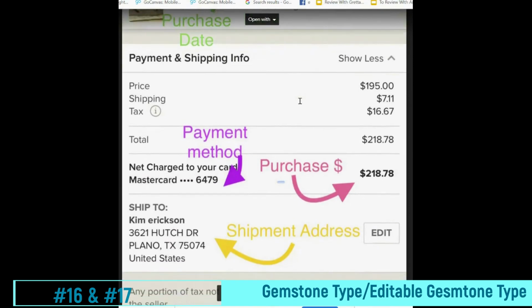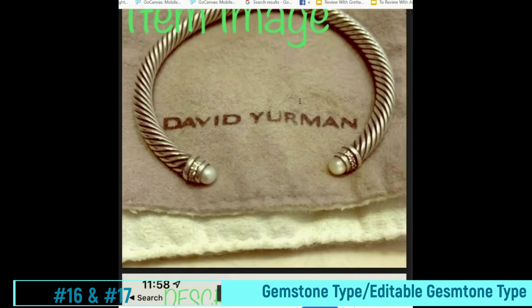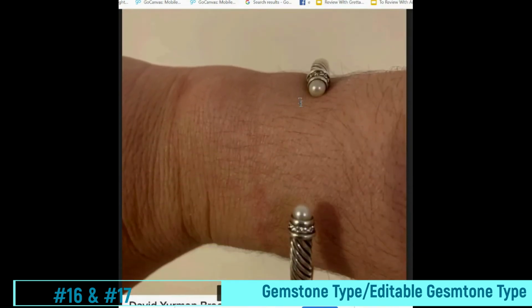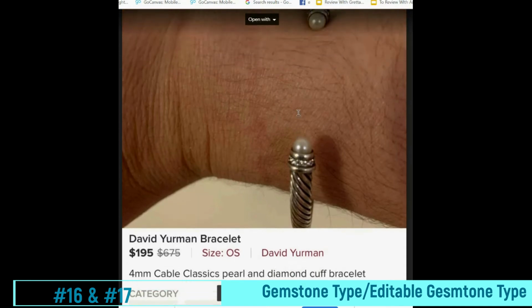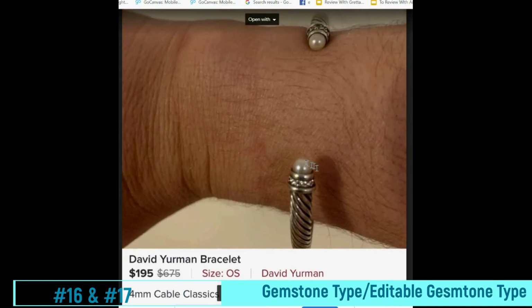This is our Poshmark example. Let's go down to the description listing. So you can see here, there's nothing in the item's name, but down here it says 4mm Cable Classics Pearl and Diamond Bracelet. So once again, all you have to do is look at the item to figure out if the main gemstone is the pearl or the diamonds, and it is definitely the pearl is the bigger gemstone here. So in this case, pearl would be your main gemstone type.